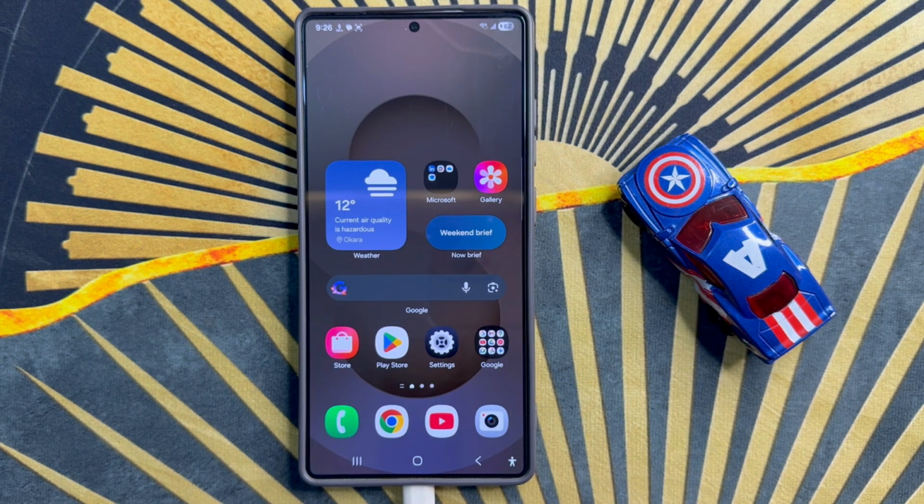So that's how you can block specific apps from opening in Samsung Internet on Samsung Galaxy S26 Ultra.